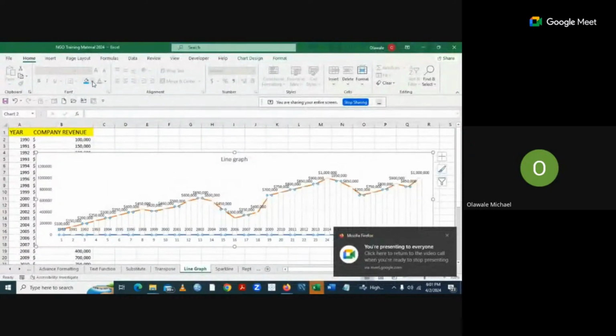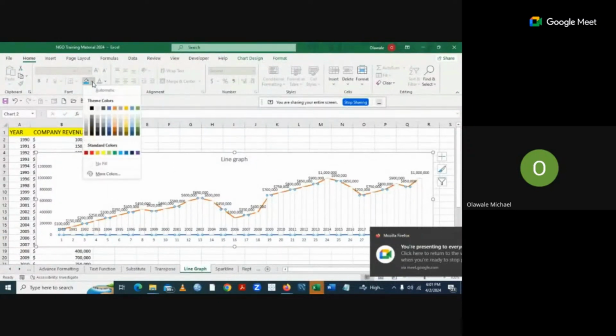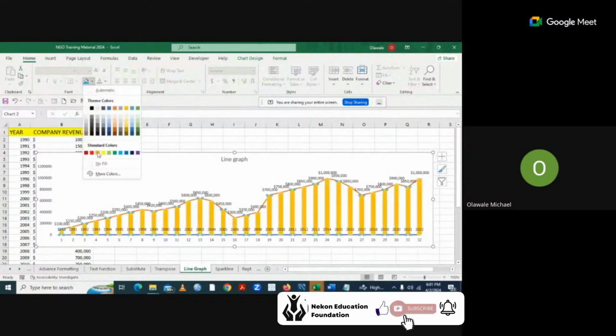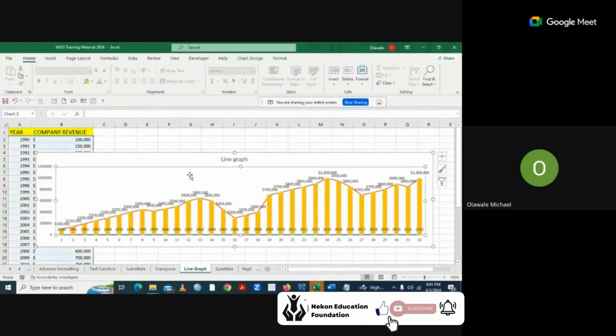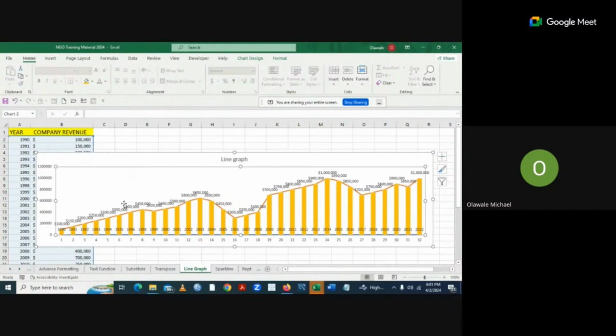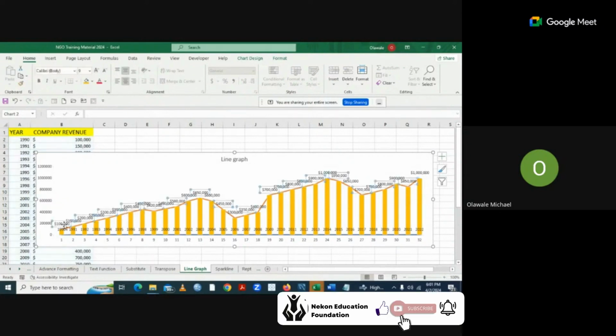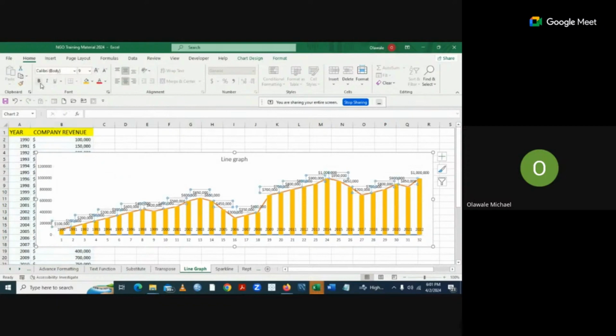I'm going to use this route. I'm going to give it this color. Good. Now, last thing I want to do on this graph, I want to bold my revenue. I'll select and then I'll bold here.